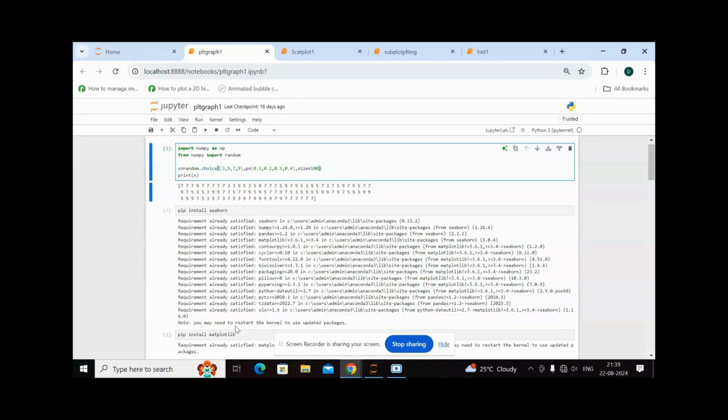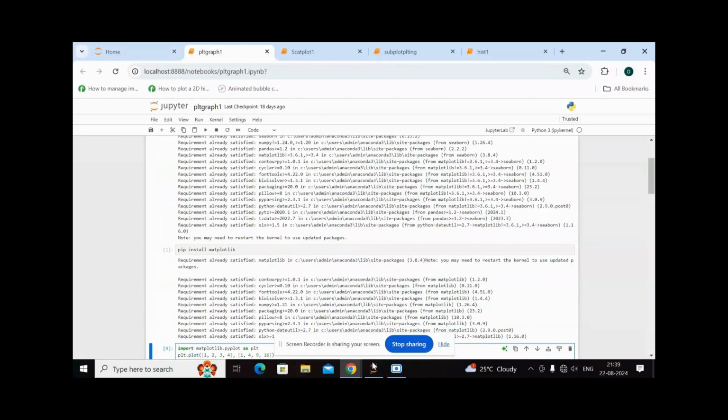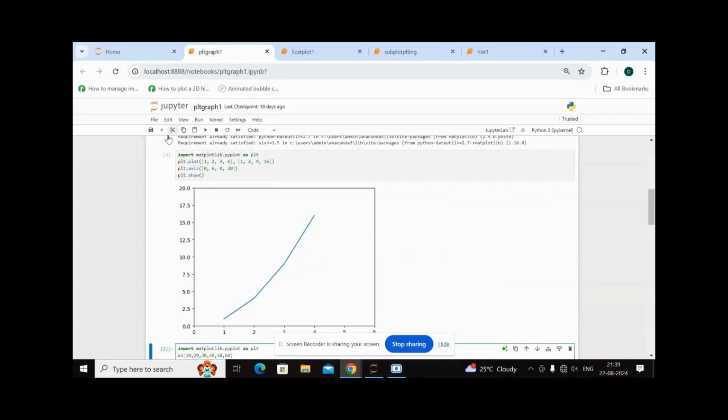Then I have installed some modules, that is Seaborn and Matplotlib. Import matplotlib.pyplot as plt. This is the plotting of the values. I have taken two sets of array values. Then I have used axis of 0, 6, 0, 20. The axis graphing will be done for this array value, and plt.show will show the graph.